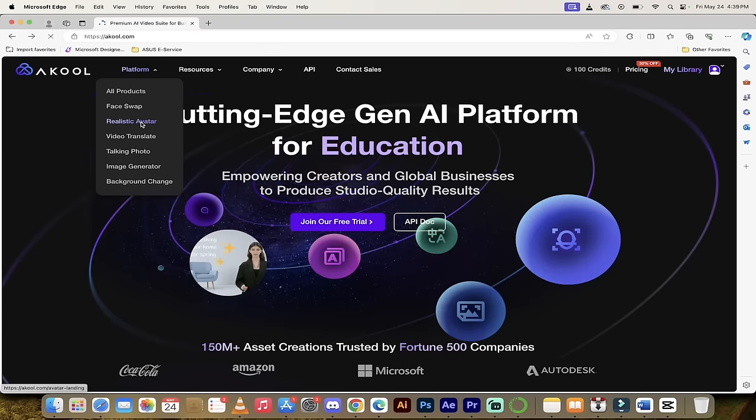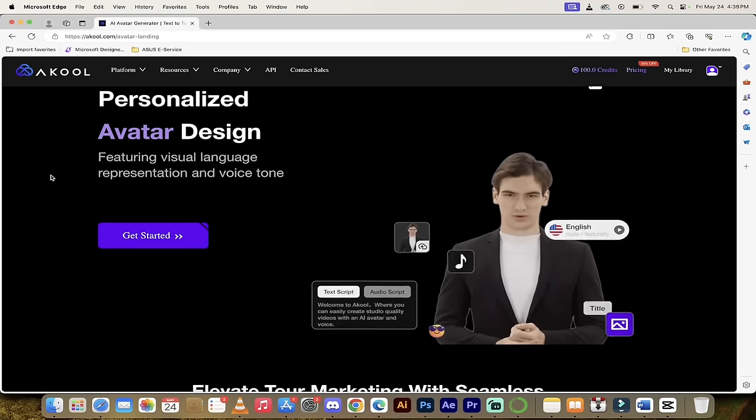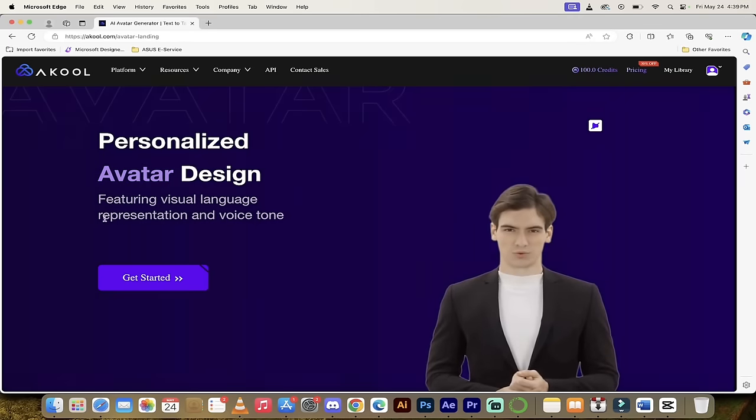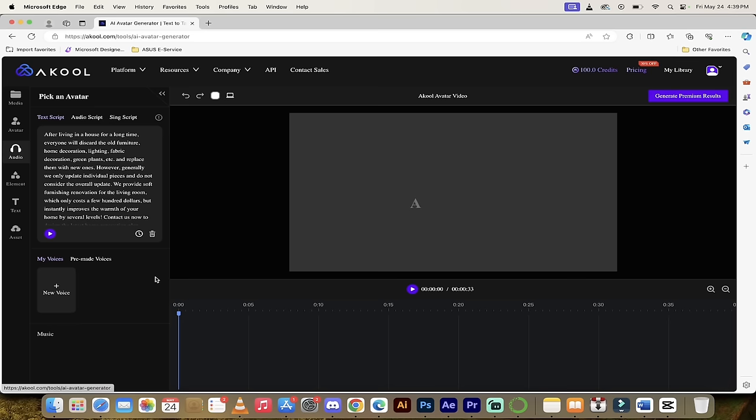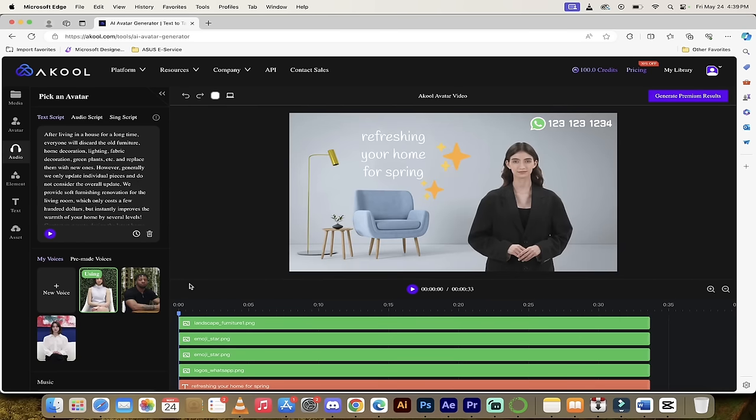So I'm going to click on Realistic Avatar. Once I do that, you'll see here we got some options, but literally it's one click. Just click on the Get Started. And we're off. So here we are. We are now inside the platform here, and we've got ourselves a timeline and a few things that we can cook with. I'm going to show you how to do all of this step by step.